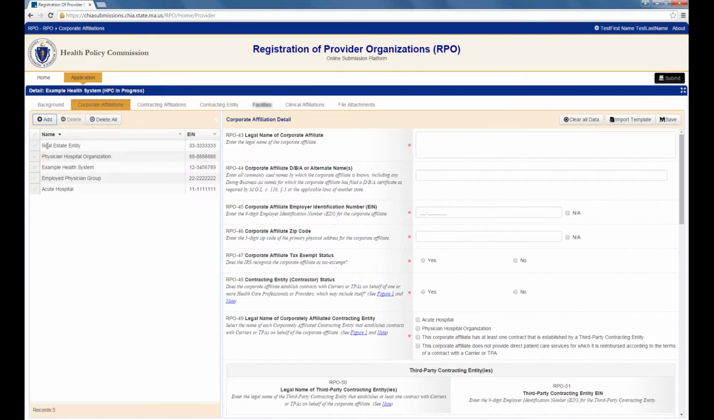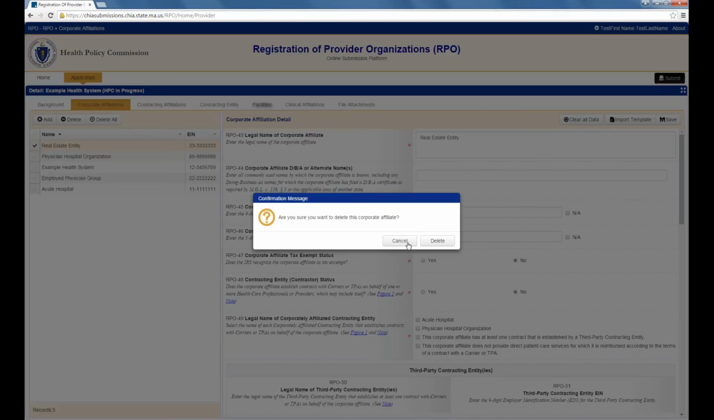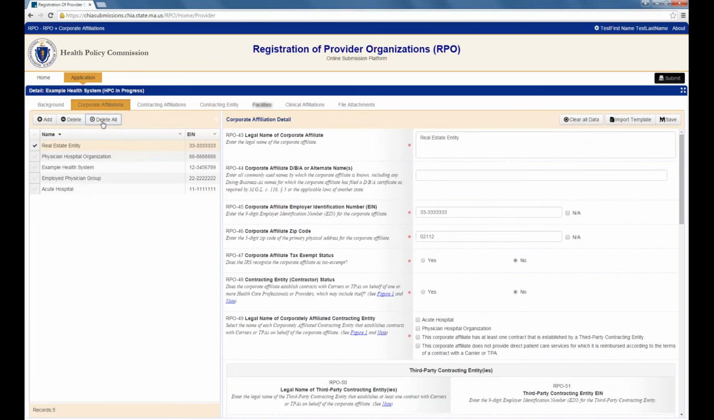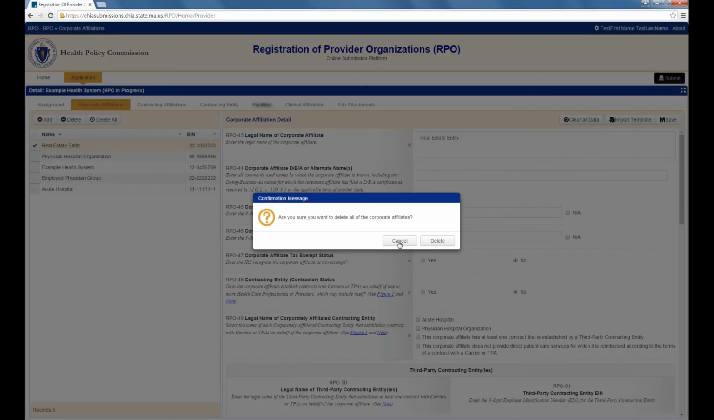To delete a corporate affiliate, click on the checkbox next to its name and select the Delete button. You can use the Delete All button to erase all of your corporate affiliates, but be careful. Your data cannot be recovered if you select OK.